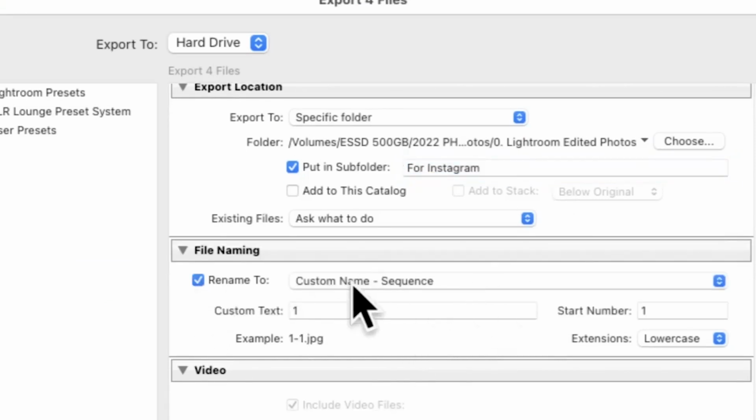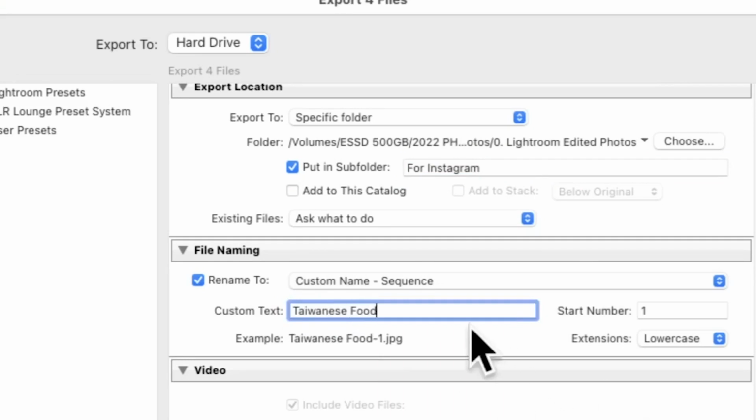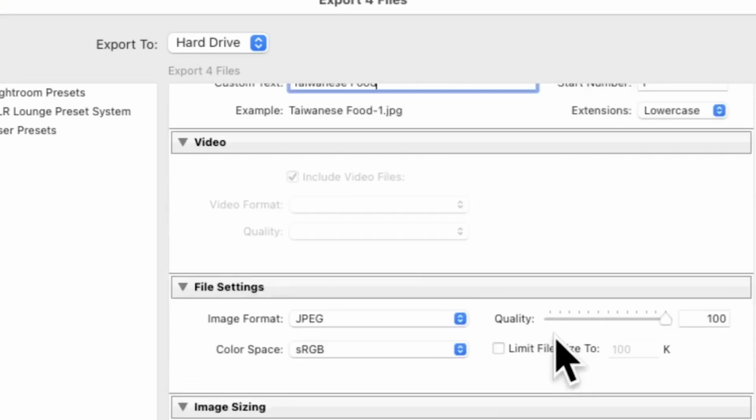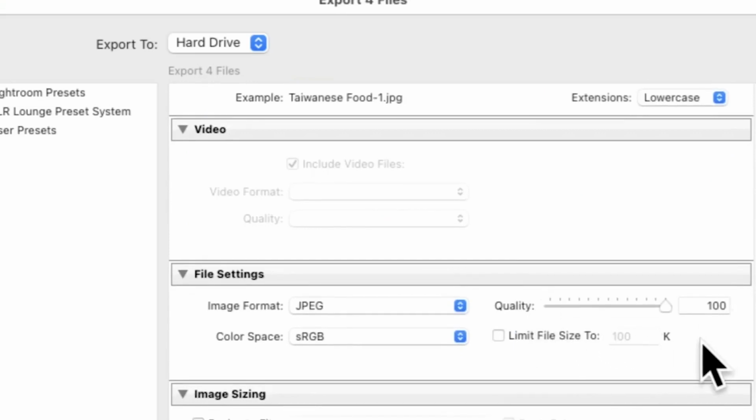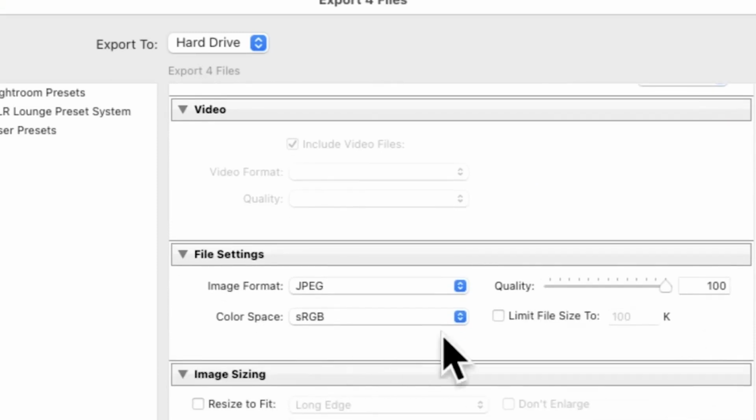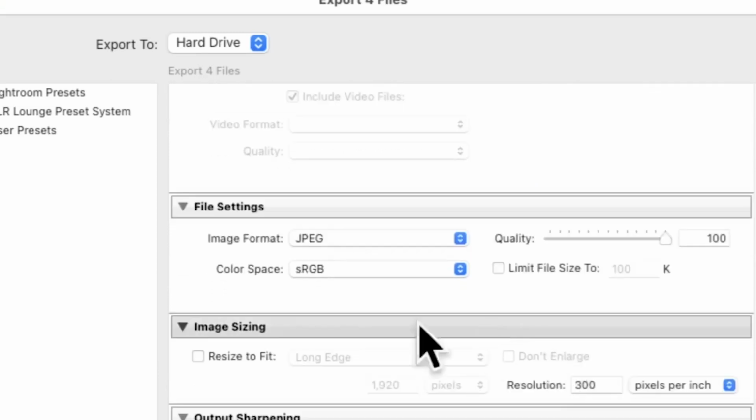So I can rename it to just custom naming sequence. So I'll just put here Taiwanese food. And then I'll leave the quality to 100. So I want to make sure I preserve the resolution and quality of this image. I won't be limiting the file size, but I will be resizing to fit.